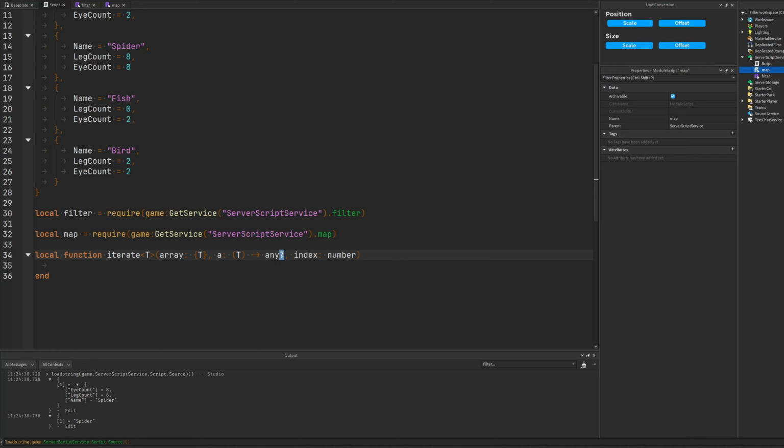So I put a question mark here to say this function might or might not return anything. But what we'll do here is we'll get our current index and we'll grab the value that is stored inside of our array at that particular index. And then we can call our function and pass that value to it. So that gives us the ability to do whatever we want with that particular value.